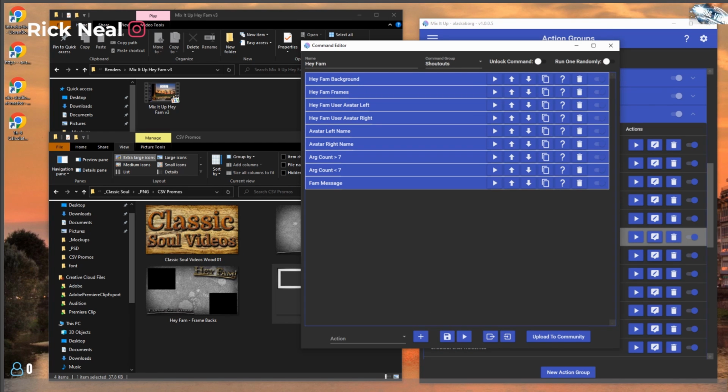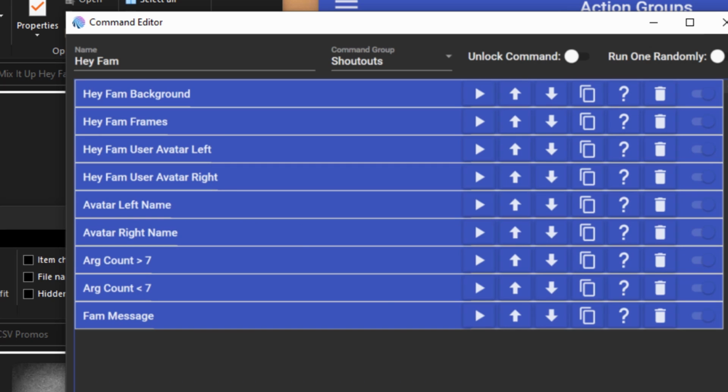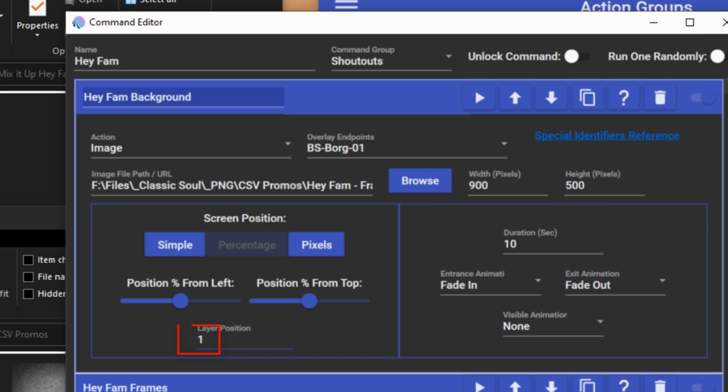Hey Fam, here's how it starts. So here's the Hey Fam background. You can use the default. What's important is this right here, knowing what layer you're on. Okay, that's what's important.